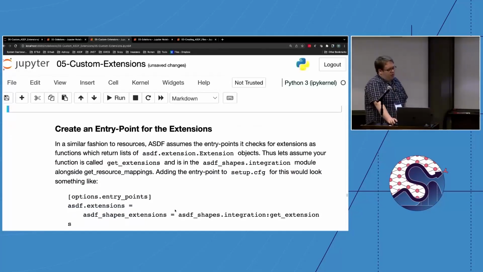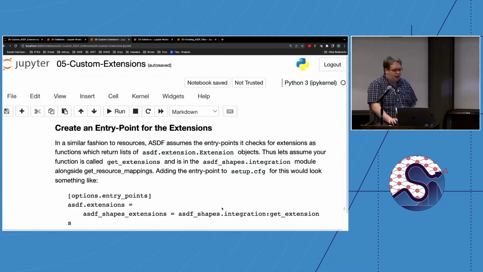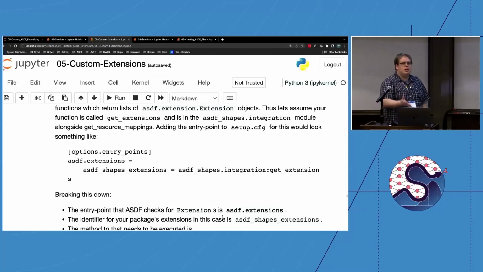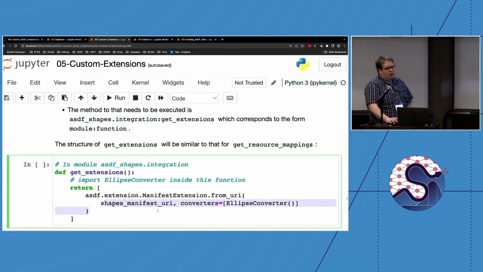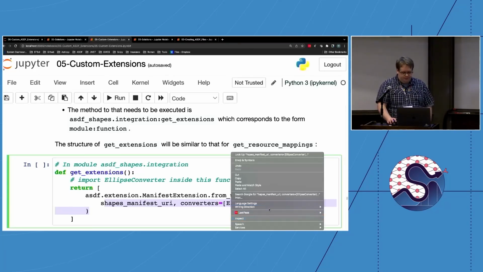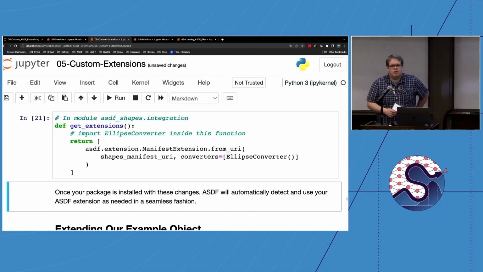Now, the entry point works the same way, only extensions are under asdf.extensions, and it operates the same way. It's expecting the same thing. It's expecting a list of those extension objects that we created at the end. So you can see this manifest extension from URI, you just put in the URI for that manifest and then the converters. Are there any questions?